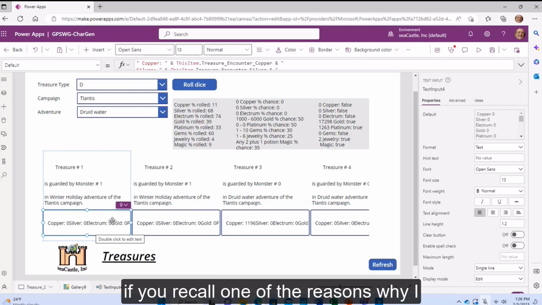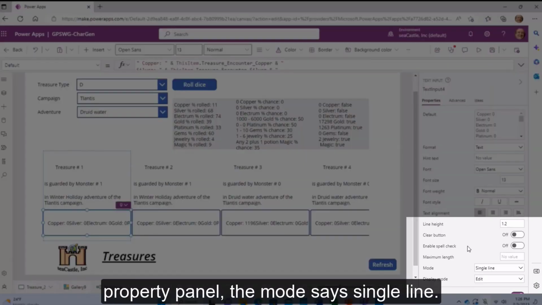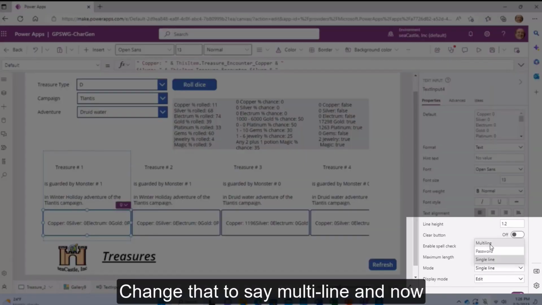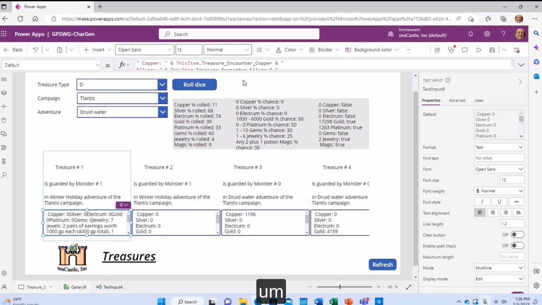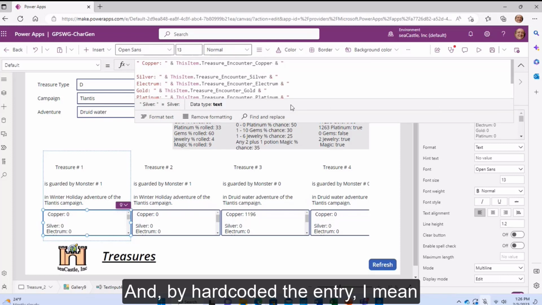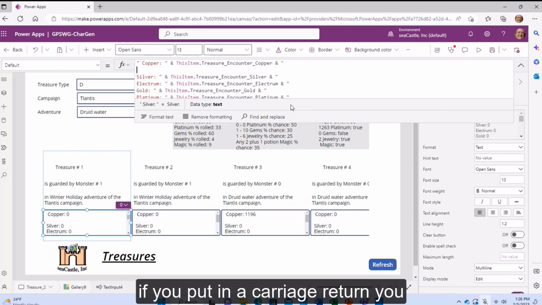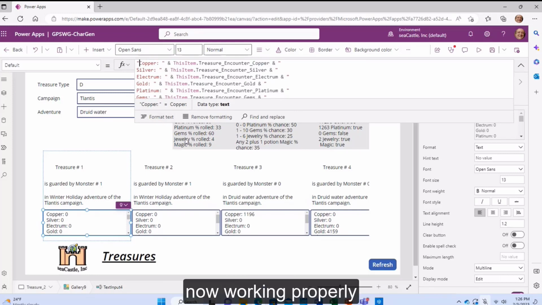If you recall, one of the reasons why I wanted to have a text input for this was because I wanted to be able to have multiple lines. So over here in the property panel, the mode says single line. Change that to say multi-line. And now wherever you've hard coded the entry, we should see that. And by hard coded the entry, I mean if you put in a carriage return, you should see that's showing up.